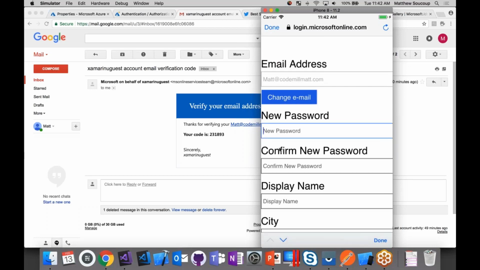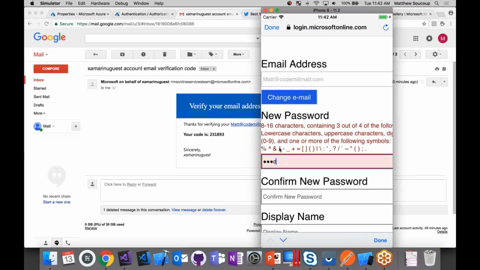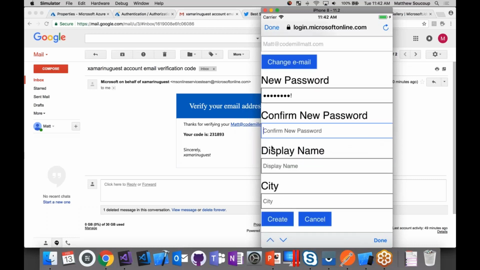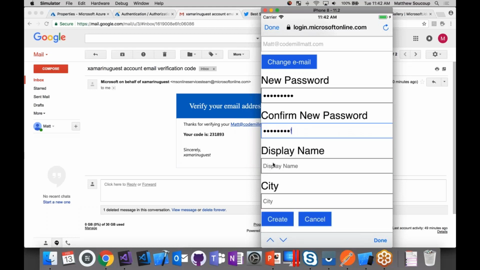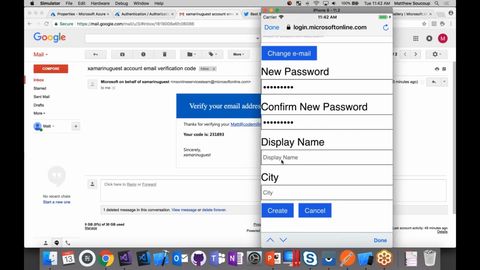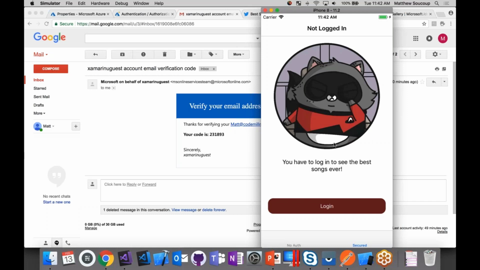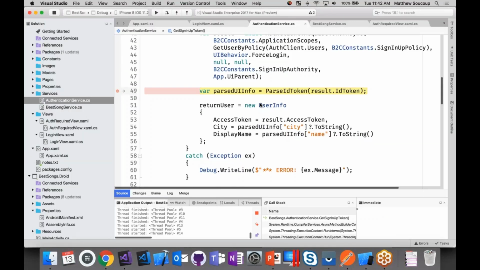All right, it knows that the emails are good. So I enter a password. That's my super secret one. ABCD1234 exclamation point. And then I can put down whatever display name I want. So I'll do Matthew. And the city, I'll put down Seattle. And I hit create, spins through, and now it comes back and I hit my breakpoint.